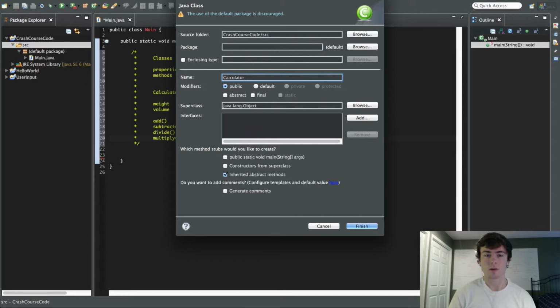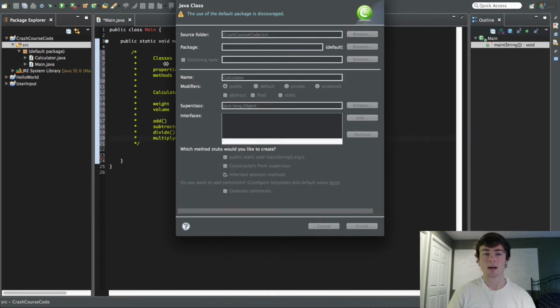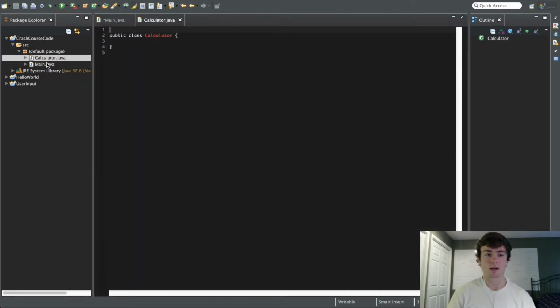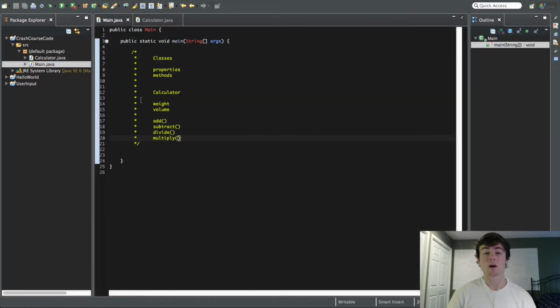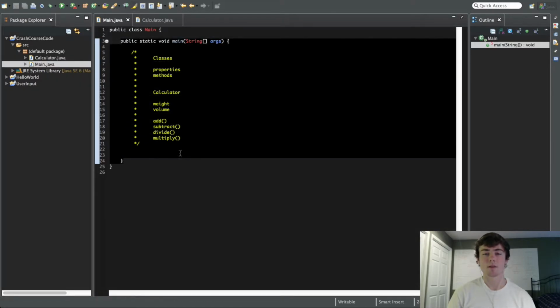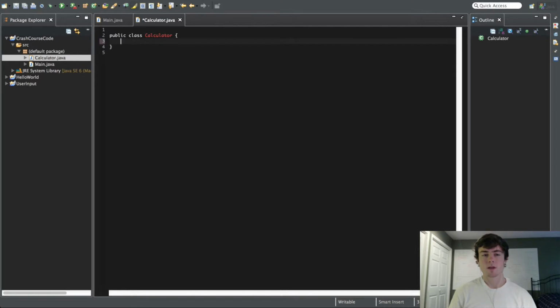So we're going to call this Calculator here. We are not going to check this public static void main because we already have that within our first main file right here. So we only want this statement in one of the files in our project. So here is our calculator class.